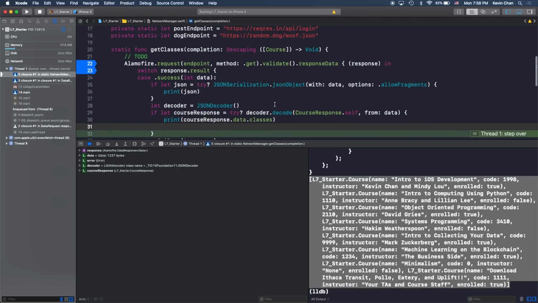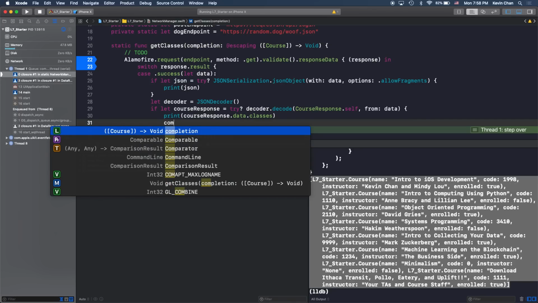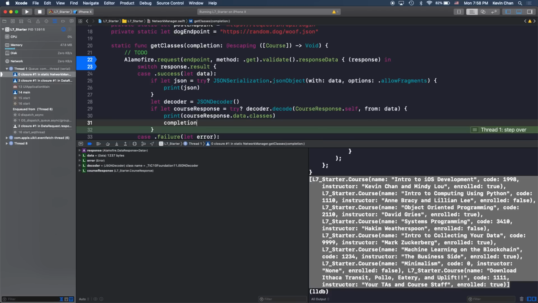Now that we have this array of courses, we can call our closure with the updated array of courses. To do that, it's similar to calling a function. You do completion, and you pass in the argument, which in this case is just your array of courses, which is this.